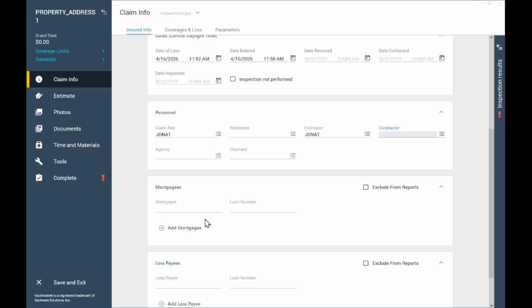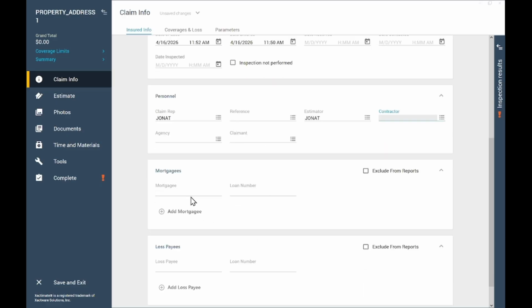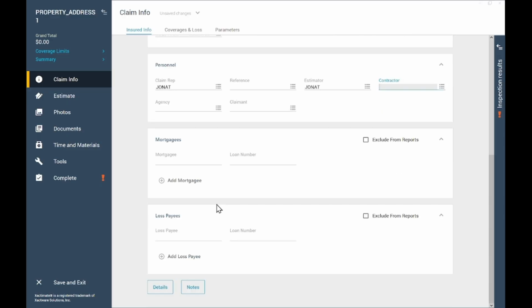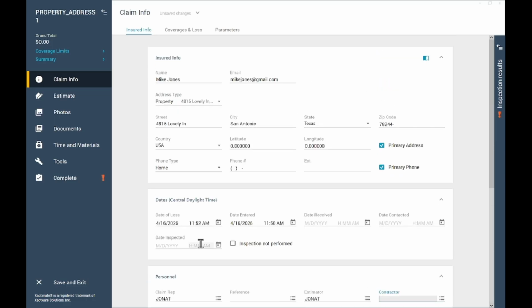Again, some of the carrier claim info lines, mortgages, loan numbers. It's important because if you do have a mortgage, your client from the contractor side, the mortgage company is going to have to sign off on that insurance claim for funds to be released. So, mortgage company becomes important here.